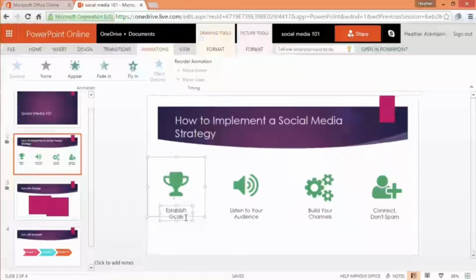Now, to apply an animation, my options again are quite limited. I have 3 animation options: appear, fade in, and fly in. And we're going to make this animation very simple. We're just going to be using fade animations here. So clicking right on top of this, that will apply that fade animation to both of these objects, the little trophy picture and the text box.